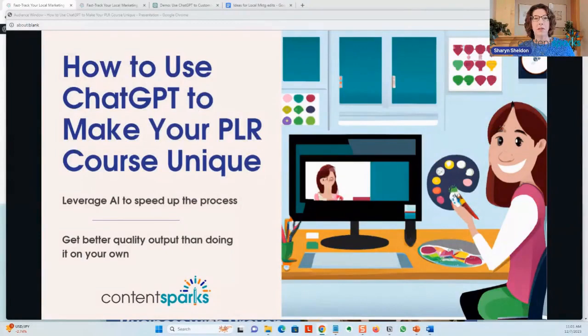You can see this is the first slide. This is what we're talking about today, how to use ChatGPT to make your PLR course unique. I'm going to be talking about exactly how to leverage AI, particularly ChatGPT, to speed up the process. Most of the AI chats work about the same, and you'll get better quality output than doing it on your own. I know there's a lot of debate there. The output can be really generic, but if you do it the right way, you'll actually get better quality output.